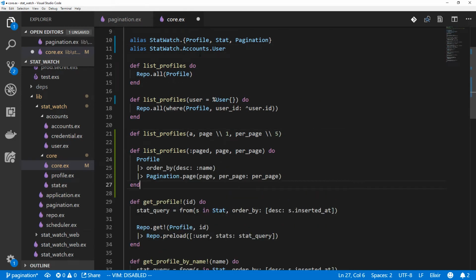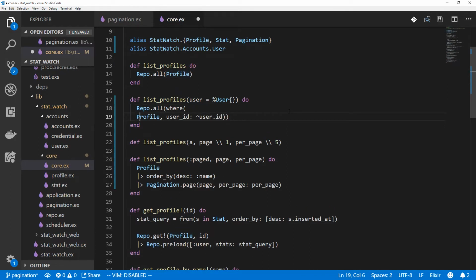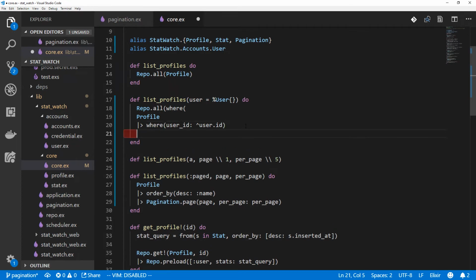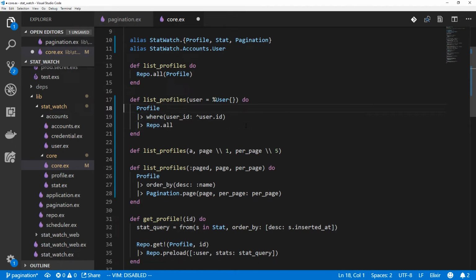Finally, we're going to have a version more like what we have on line 17 here. And just to make this clearer, let's put this into a pipeline syntax. So profile, where user_id is user.id, Repo.all. Okay, so that's no change to list_profiles.